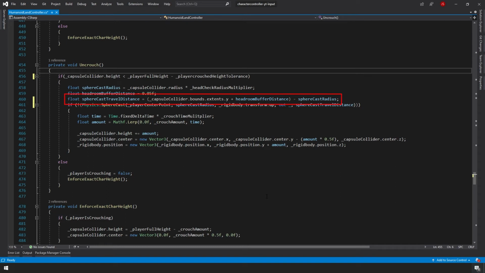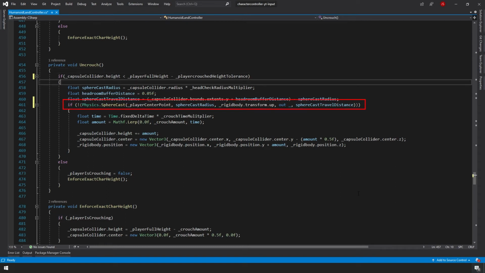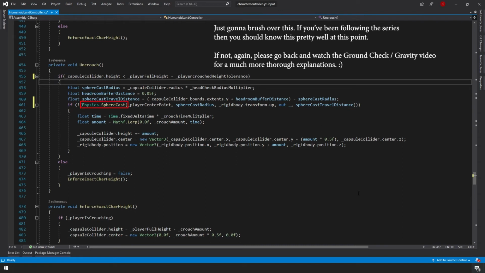SphereCast radius. Finally, we have our last if statement here, and it reads, if not Physics.SphereCast from our player center point, size of our SphereCast radius, in the direction of our rigidbody transform up, we're not storing the hit, and we're going to send it out as far as our SphereCast travel distance.